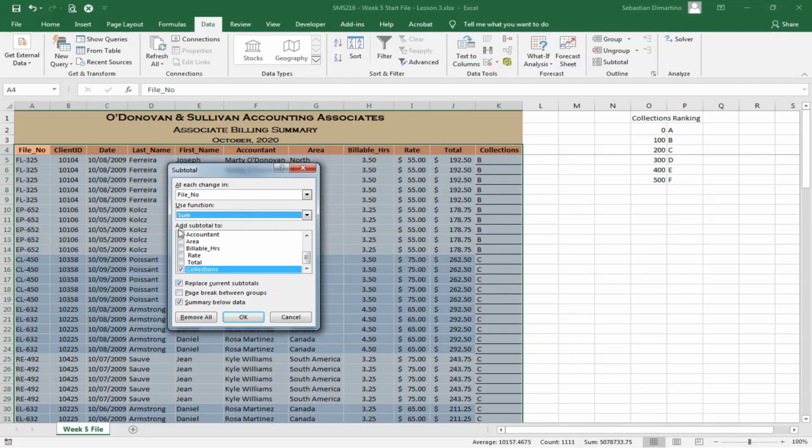And then it says, what do you want to add a subtotal to? Basically, it's thinking it wants you to add the collections together. Well, you can't add collections together because they're letters. So you need to correct this. You need to say, no, no, no, I want to add up the totals and take the collections out of it. I want to know what my totals are going to be. Or maybe you want to know what the billable hours are going to be, so then you would change it to billable hours. You need to decide what it is that you want to calculate. But as per my instructions, you want to calculate what the totals are completely between each changing letter.